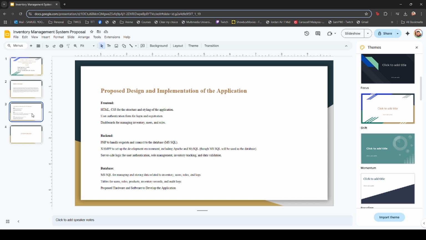For the database, we'll be using MS SQL for managing and storing data related to inventory, users, roles, and logs. Tables for users, roles, product inventory records, and audit logs.